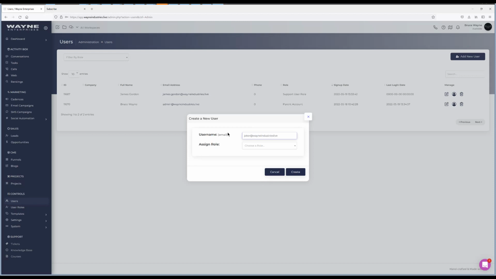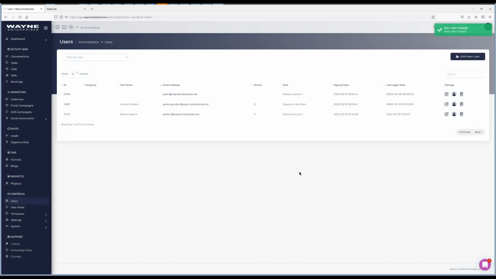Industries.live. Oops. And then now I will assign it to the parent account role. So you see all these roles I created earlier. Here's the parent account role. So I'm going to hit create. Same thing here. I have to log in as this user, set the first name and last name, set the password, and then send that off.